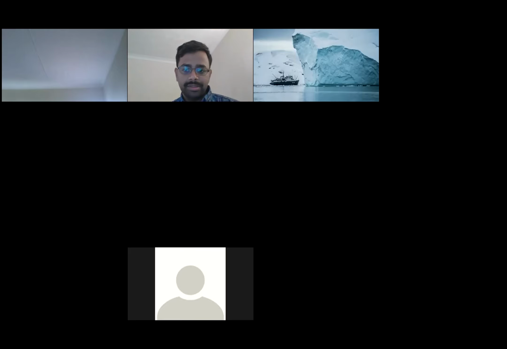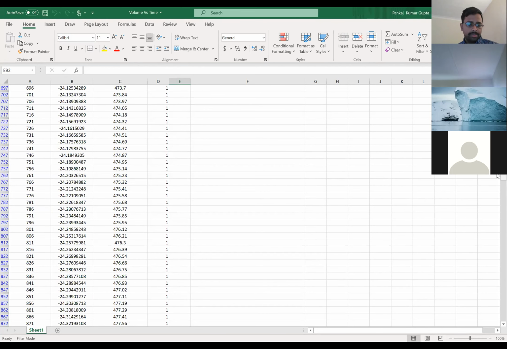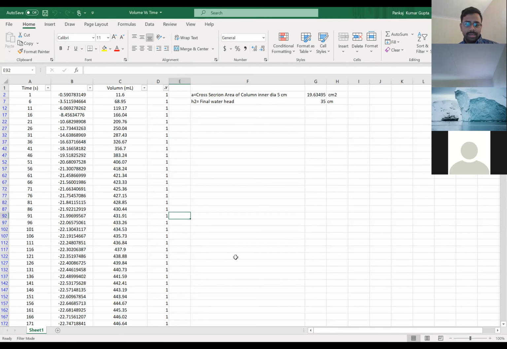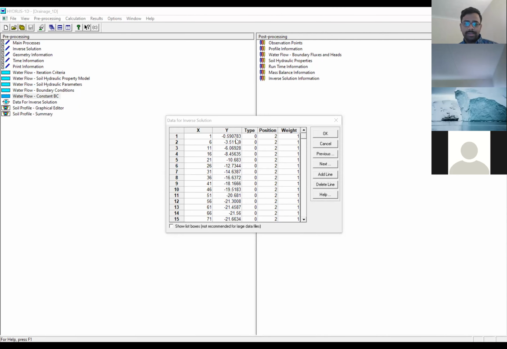If you remember this Excel, in Excel I have the different time steps and data of around 81 data sets. So I have just copied this data set from Excel and pasted it in this tab. So this is what you need to do to provide an input data set.